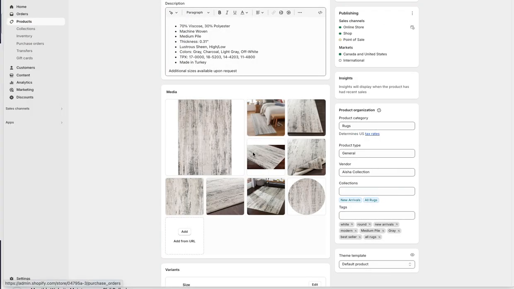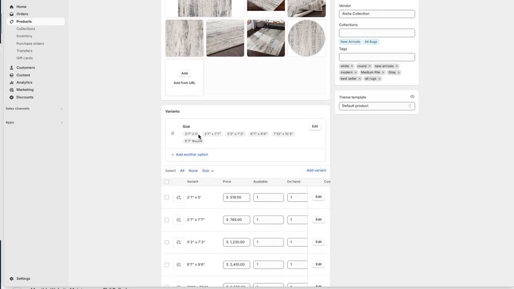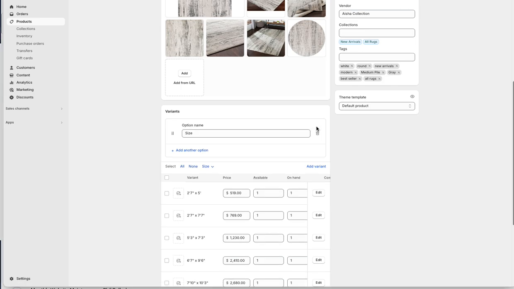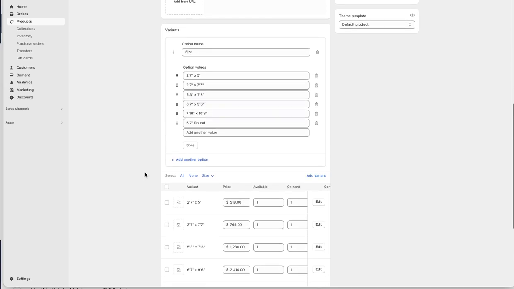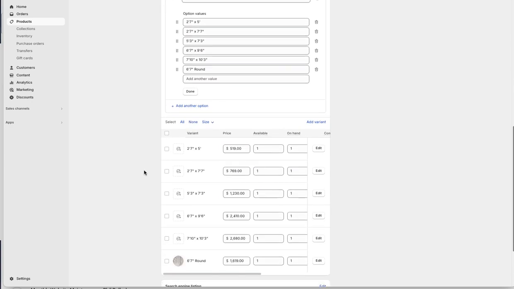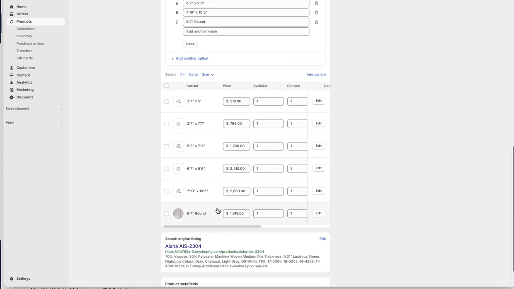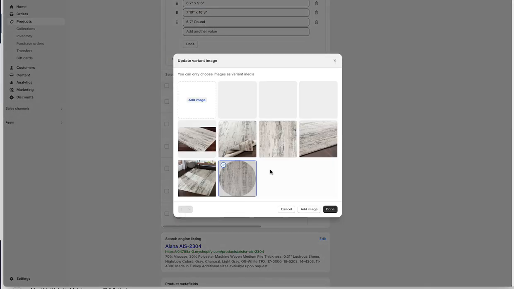Okay. So now if we scroll down here, we're going to see the different sizes that we have all added. So if you needed to edit these sizes, you can click here and add another value and go through. You could do this manually if you're just updating one product, but we're going to update a bunch of products, right? So what we end up doing here is after we added all of those, we want to have one image that's just specific for one of these variants so that when we select it, that image will show. So in this case, we have a round, right? So we ended up selecting this and we select the round and select done.